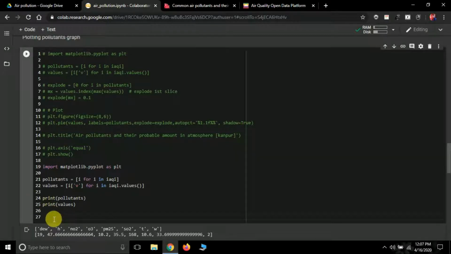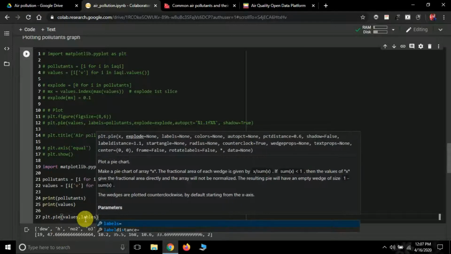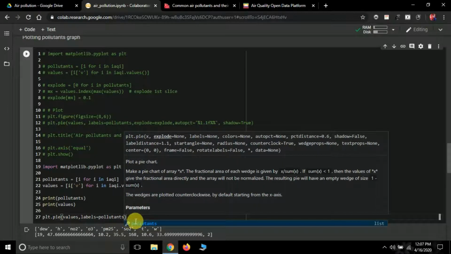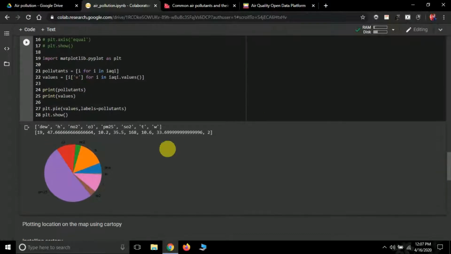So first of all, let's plot a pie chart with plt.pie, and pass first the values, which is this list, and then labels. See, labels will be our pollutants names. Finally, after plotting it, you have to type plt.show to make the plot visible. So let's apply plt.show, and here we are getting a small pie chart which shows the concentration of each pollutant and their names. See, PM25 is quite high, then O3, then NO2, then H, like this.